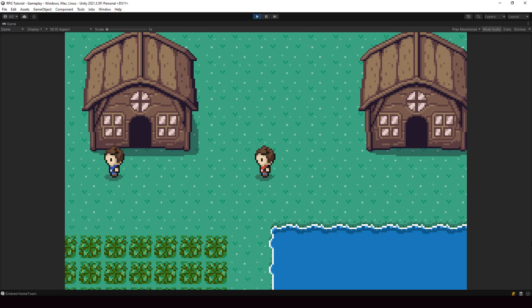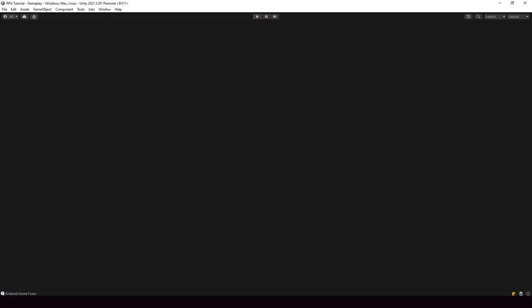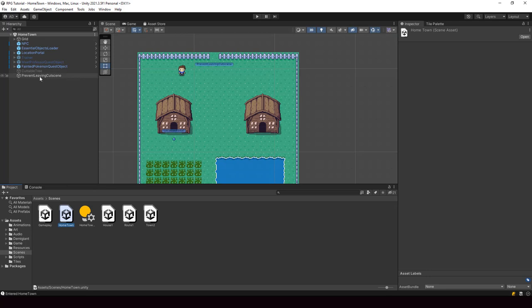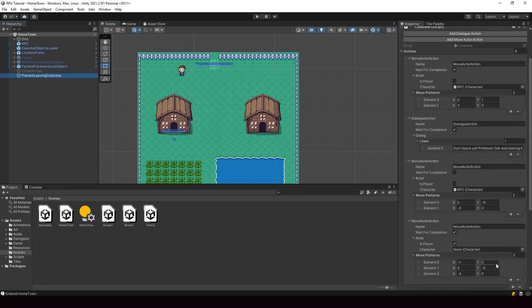Okay. So now those two actions are being executed parallelly, but we still have some problems. Some of our move patterns are not working. Here the player just stayed here. He didn't move towards this tile. And he also did not perform the first move pattern, which was to move one tile towards the left. So why are some move patterns working and some not working?